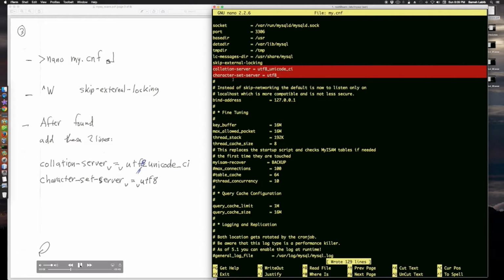This video is about modifications to the MySQL configuration file, which is called my.cnf. I add collation-server equals utf8_unicode_ci and character-set-server equals utf8.